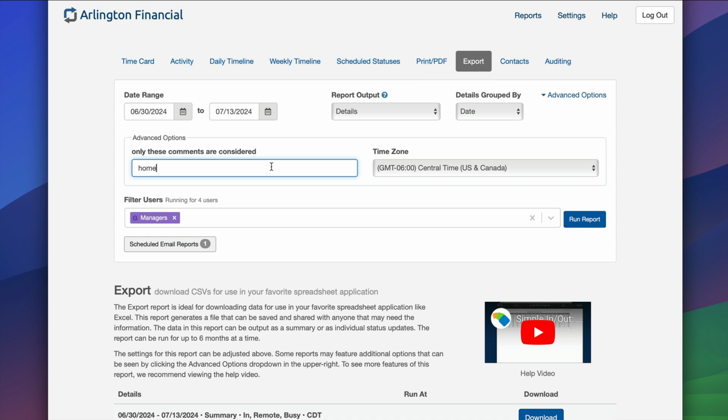So that is the export report. It is a great way to get a lot of data out of Simple and out in a hurry with only a few clicks for your spreadsheet application.